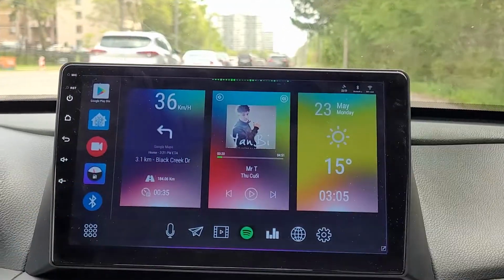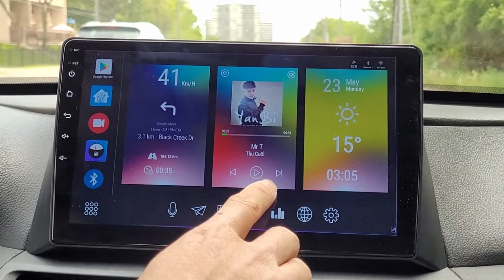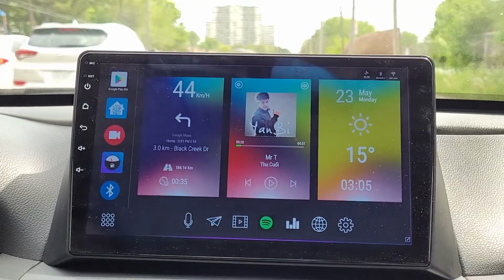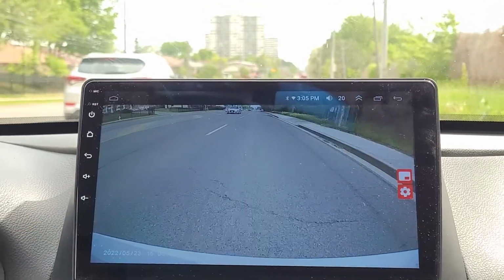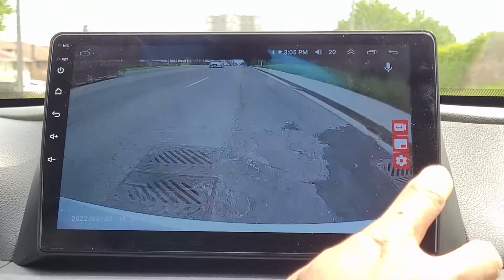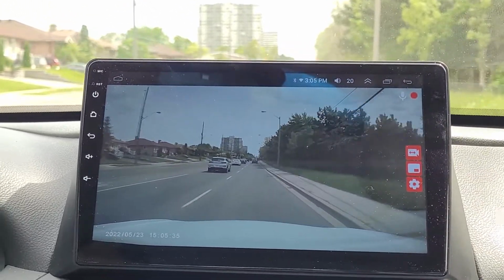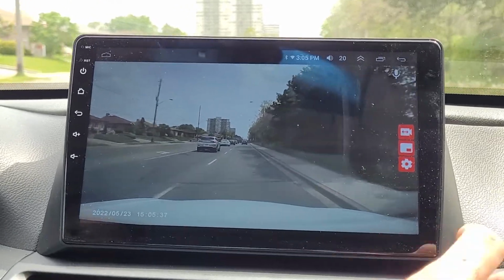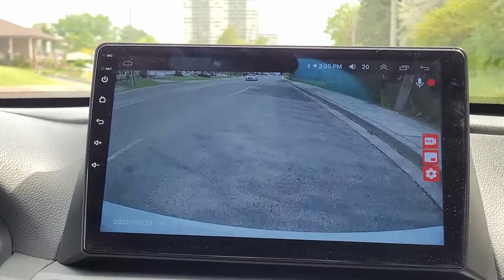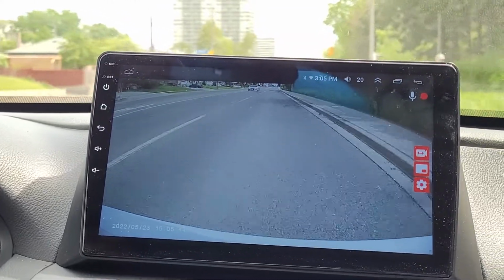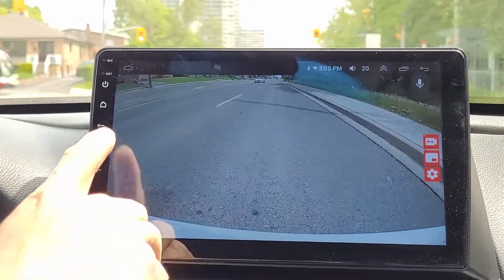Okay, I can play the music from Spotify. I can stop the music from Spotify right here, and I can also view the camera, the front camera and the back camera of this car. See, that's a front camera. It's a live footage, and as you said earlier, you can view the back. It's a live view message, and it's been recording both front and back at the same time.